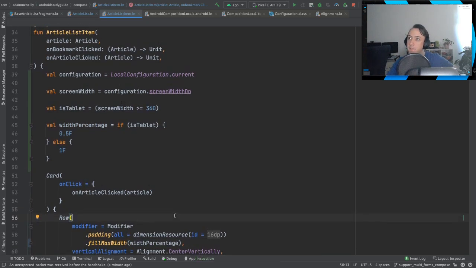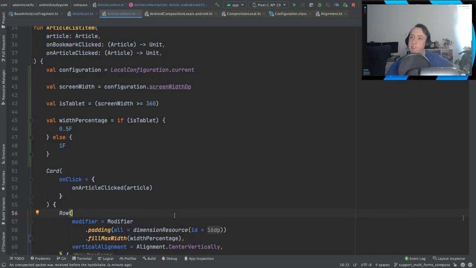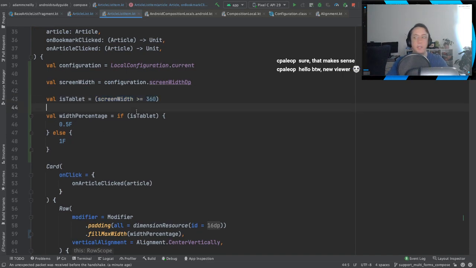Does that make sense so far? This is what I meant by, to demonstrate how to use a tablet, it would take me like 5 minutes. Because all you need to do is get the current configuration, get the screen width for that configuration, do a check based on some dimension value. So 360 is sort of like the smallest width for a tablet.